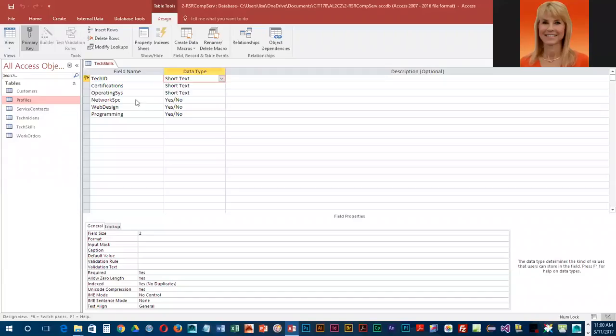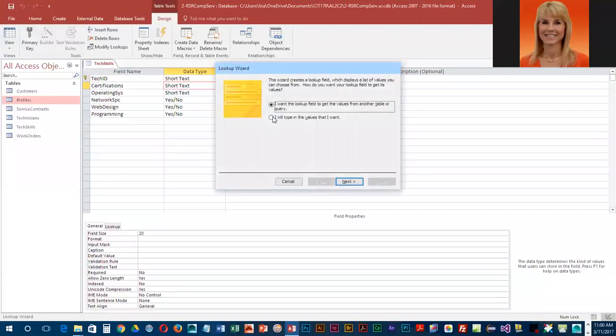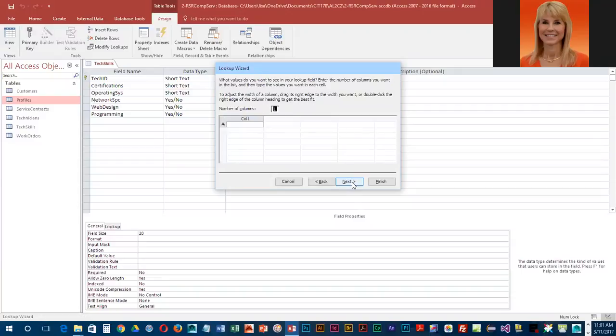For this second one, it is going to be on certifications. So we're going to change the data type to lookup. And for this one, we do have to manually type in values. So we need to pick that second option and click on Next. And we only want one column displayed. And we're going to enter the different certifications that the technicians may possess. And so we're going to go ahead. And you can actually use the down arrow key here to go from one cell to the next.